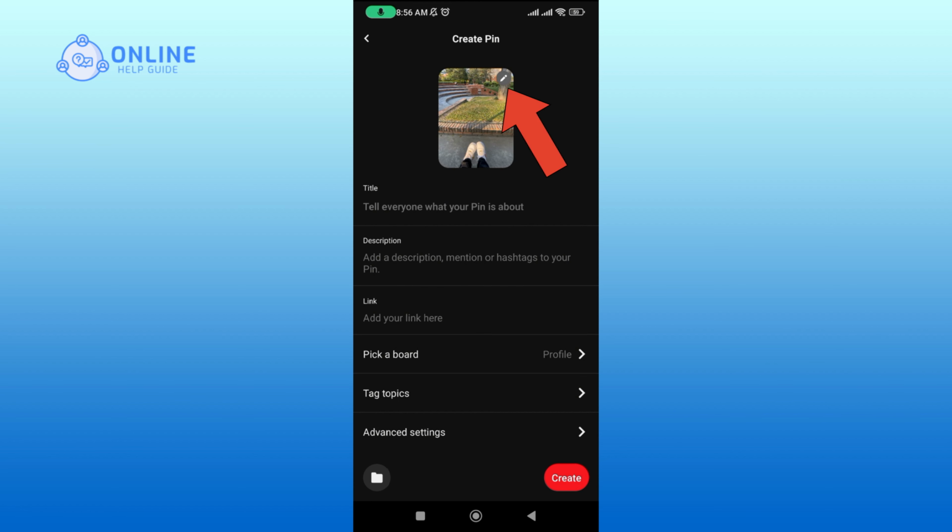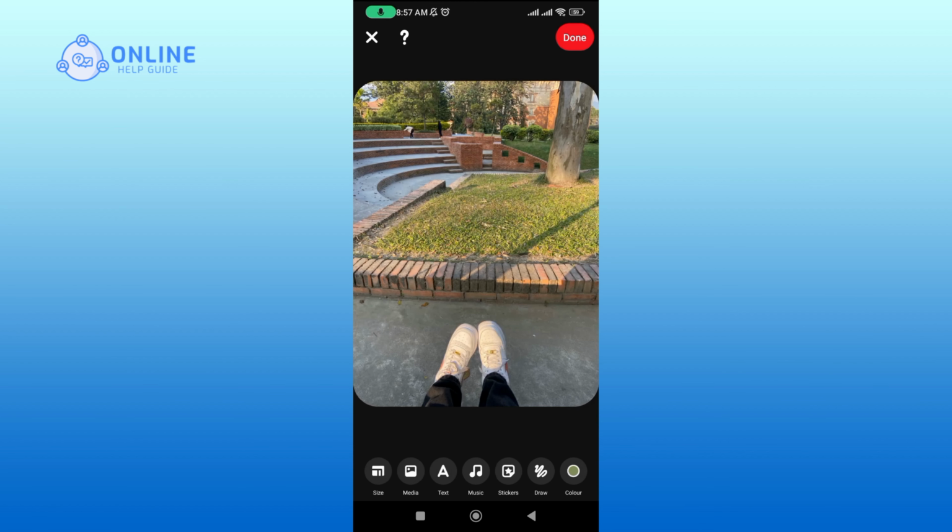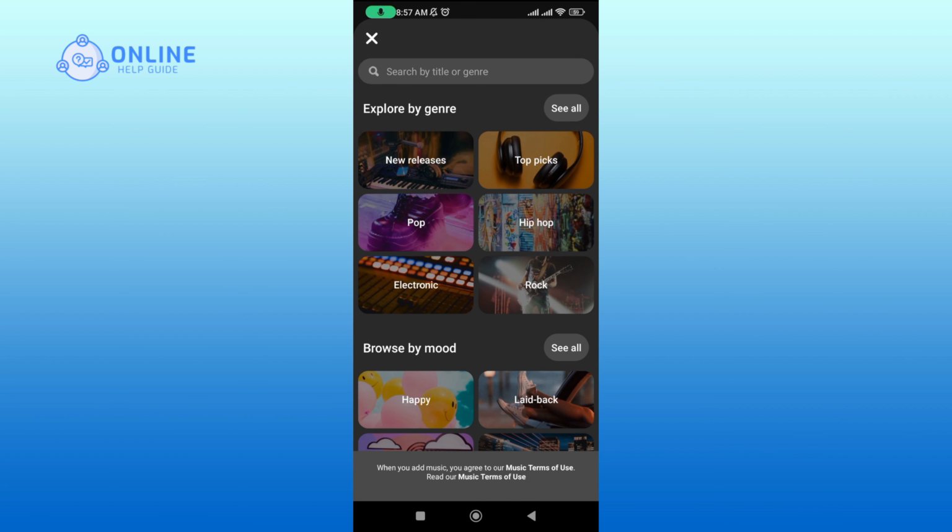Then tap on the pencil icon which is at the top right corner of your picture. Now at the bottom you can see different options. To add music, tap on the music icon. Now select the music.